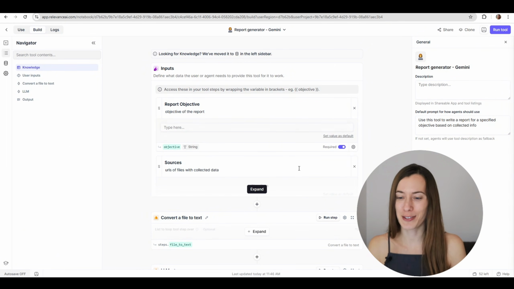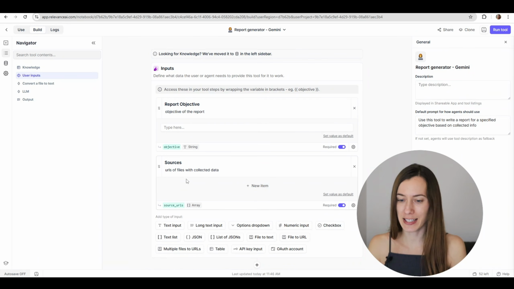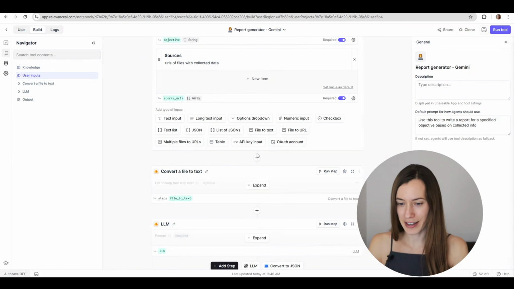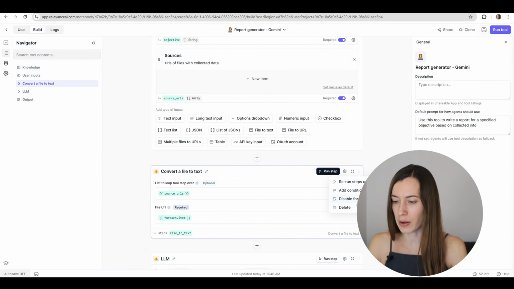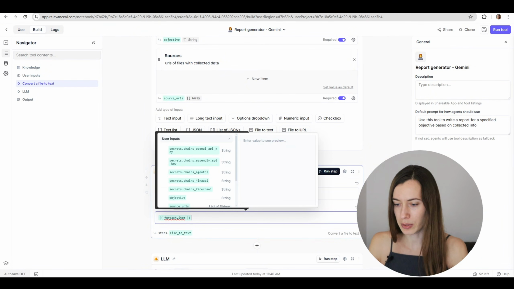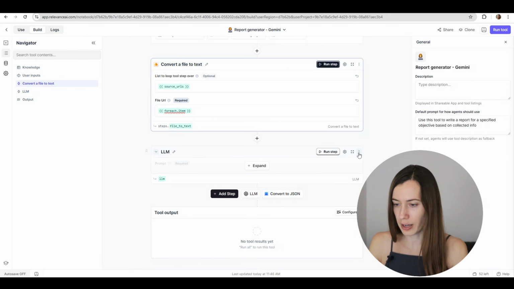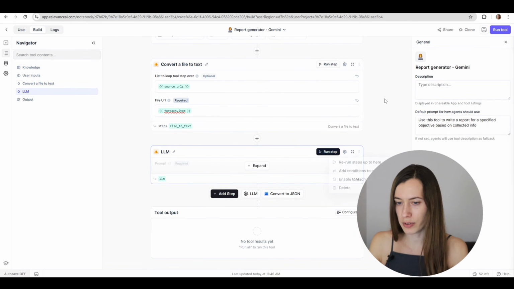And then we have sources. Sources in this case are URLs to files. Then when we have those URLs, we need to extract the text from them. I added a loop through those sources. If you don't know how to do it, here it is. And for each loop, you will have it here. Now I have disabled it, but when you add a new step, you have this here, enable for each loop.